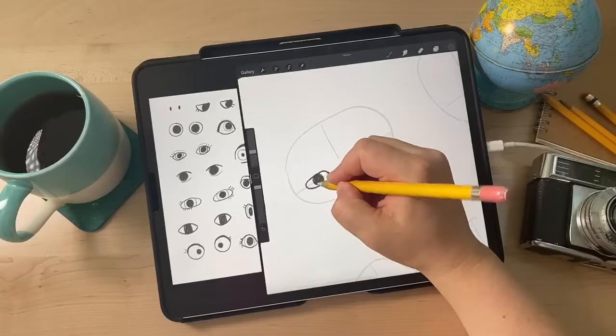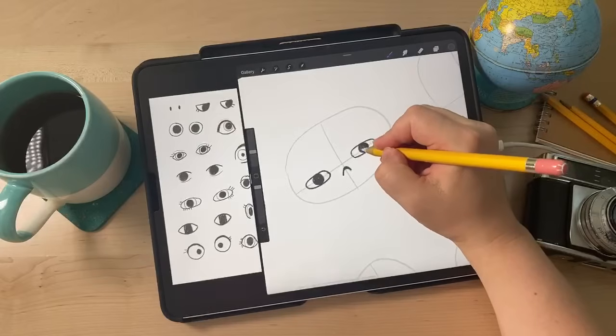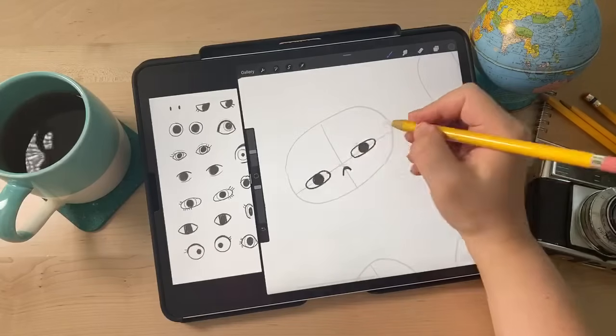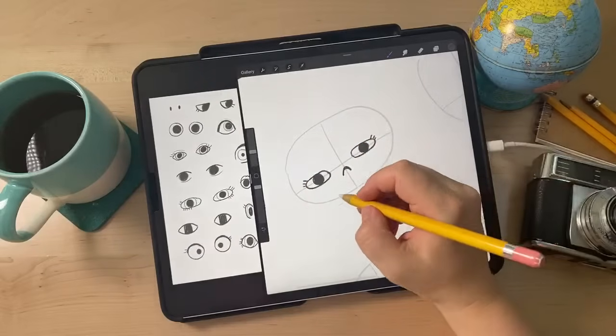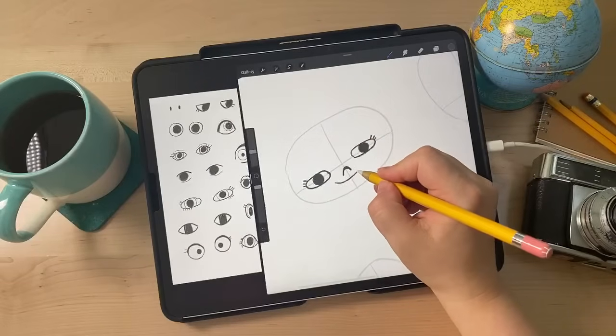Maybe we'll do them as nice solid eyes like that. I don't know if I'll do her eye color or not. And maybe little lashes there. And for the mouth, something like that.